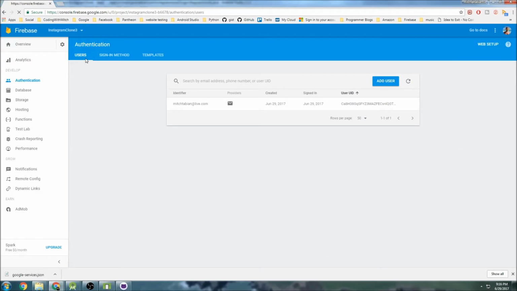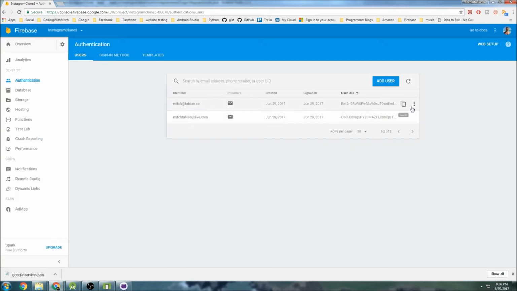What I actually want to show you also is I'm gonna remove the email, and we're gonna do that again, and I want to show you that it won't let me log in until I verified the email.